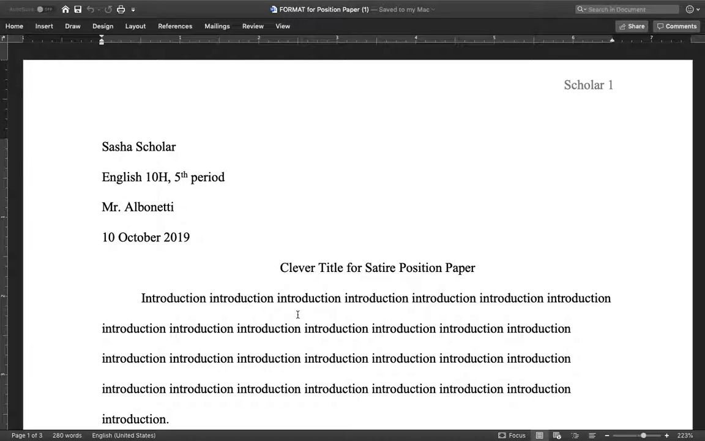How our position paper ought to look. Yours should look like this one. Sasha Scholars has the right format. Yours needs to follow that format. Let me start at the top.